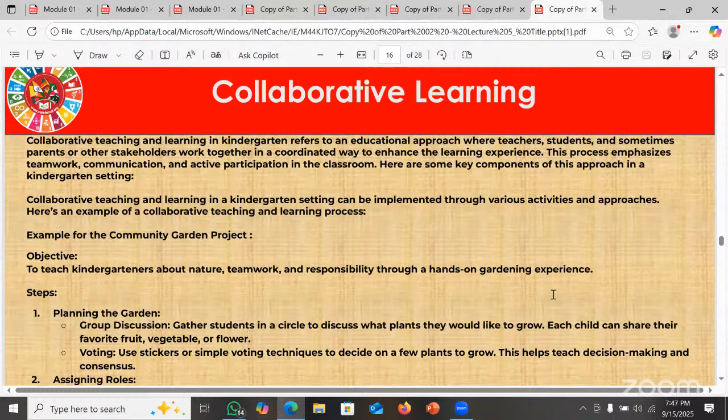Group discussion: gather students in a circle to discuss what plants they would like to grow. Each child can share their favorite fruits, vegetables, or flowers. Next, use stickers or simple voting techniques to decide on a few plants to grow. This helps teach discussion, decision making, and consensus.